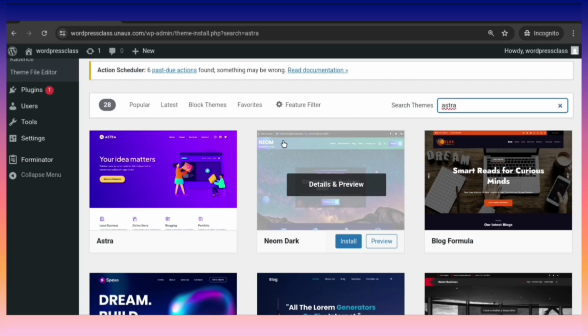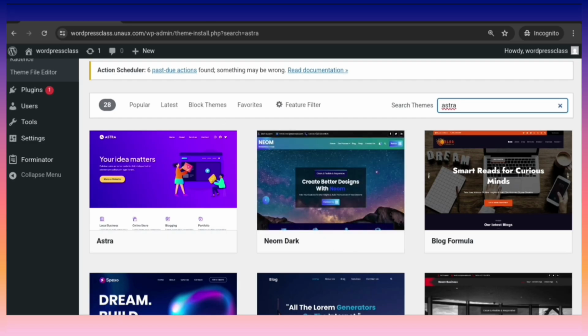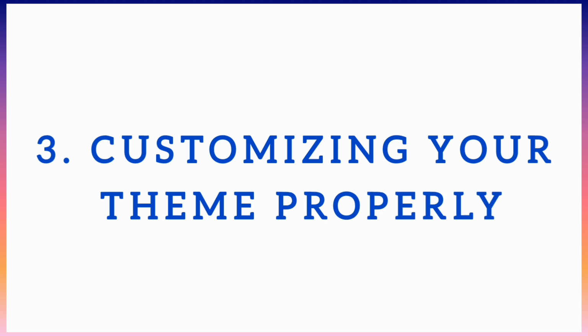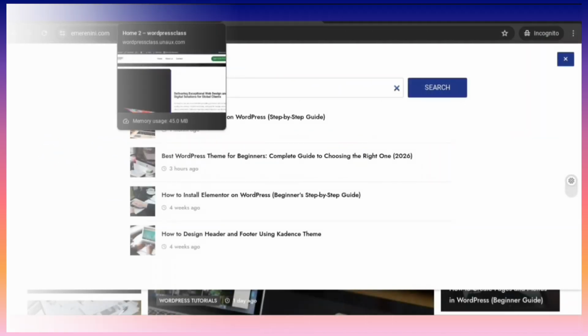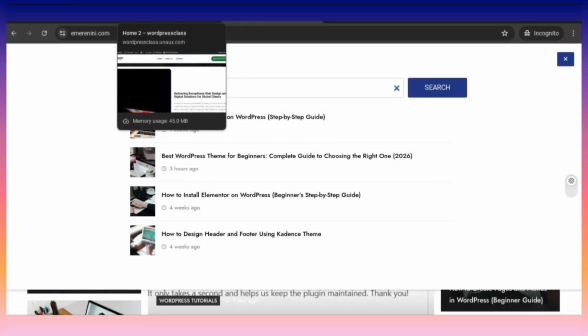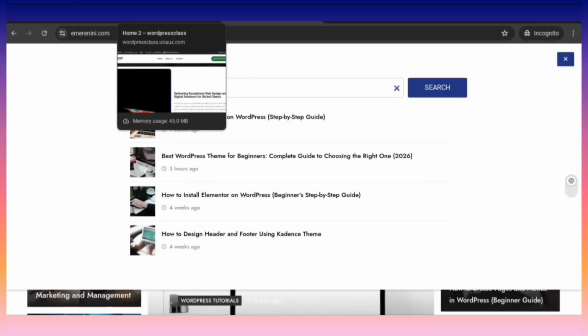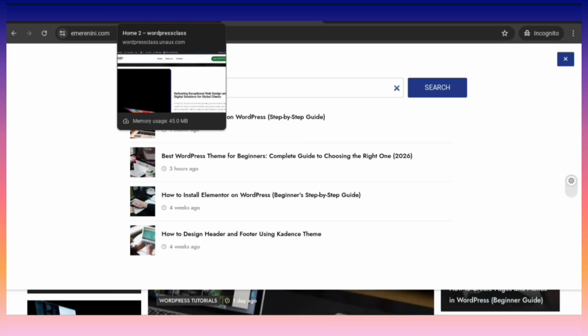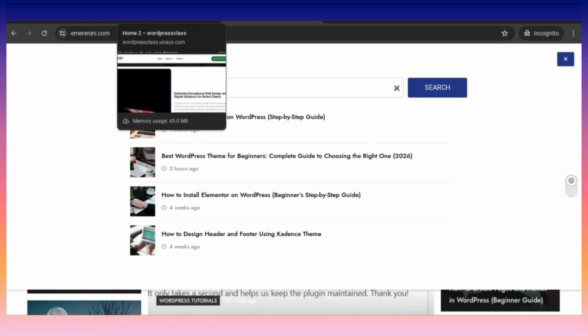Now, the next tip that we are going to look into is customizing your theme properly. You can customize your theme depending on the kind of project you are handling. If you are handling an e-commerce website, a logistics website, an agency website, or a blog website, then you can know how to customize your theme, how to customize the header, and how to customize the footer. It depends on the kind of project you are working on.